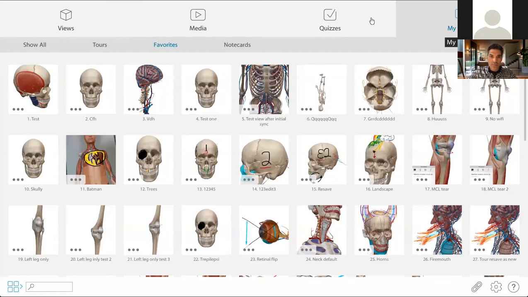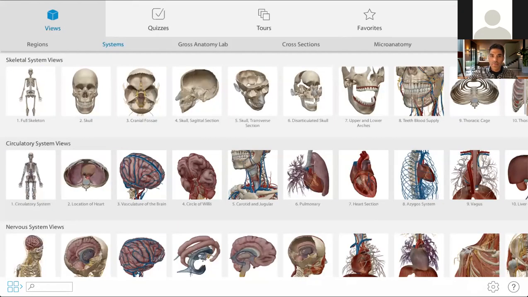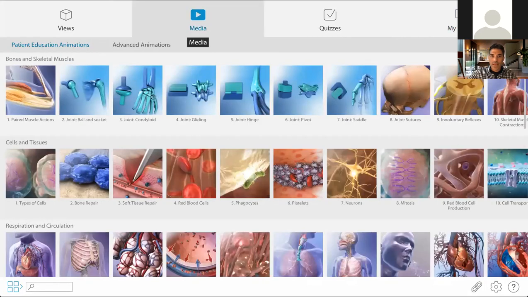And that gave us a little bit more room to add this media tab. So in 2020, which is this one, you'll see there's no media tab here. And here we have the media tab. And what is the media tab?